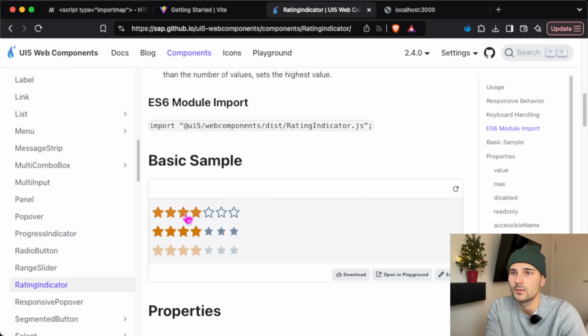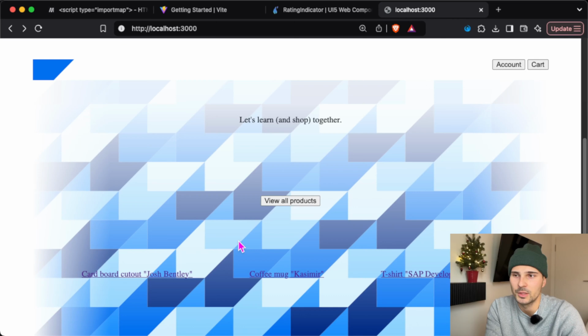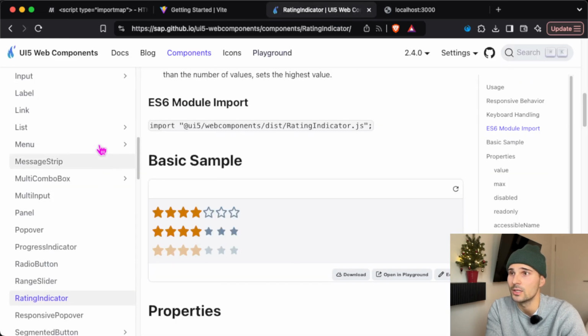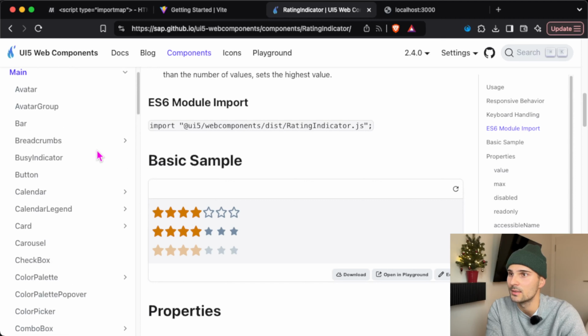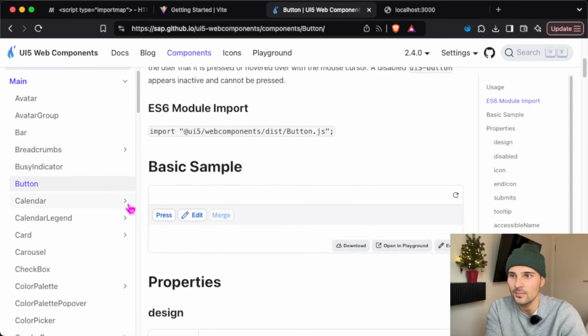So we want to reuse this, and also potentially have a button inside that product card. And these buttons that we have here, they're pretty ugly, right? So why don't we just use a UI5 button? We can use this button that I already showed you. The standard UI5 button, it's everywhere, and we want to use that.